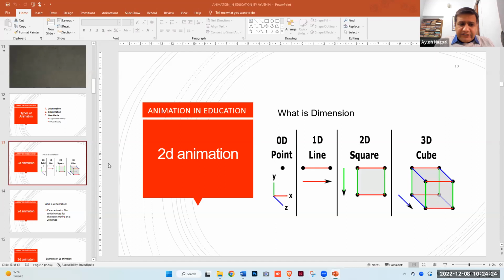Now, any animation, we were talking about 2D animation. I hope this is clear. This dimension thing is clear, right? Now, this is pretty basic actually. So, what is 2D animation?